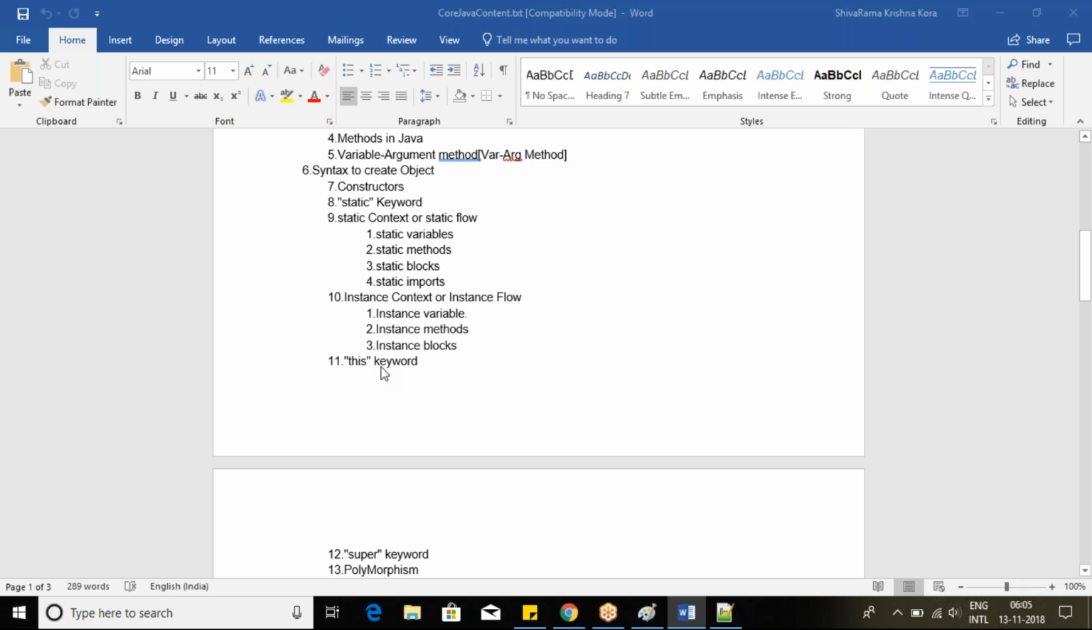So lastly, we discussed the this keyword, and how this keyword can be useful. Basically, it will be useful in 4 ways, and each way we have discussed, and we have discussed some programs as well, right?